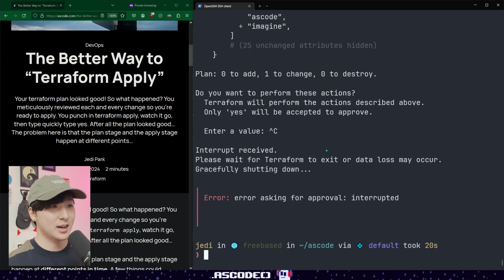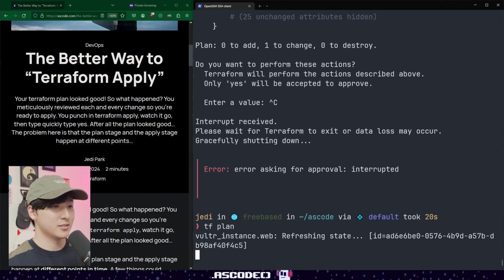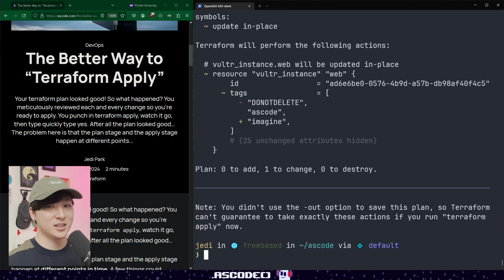So I'm going to cancel out of that apply and actually show you the right way. So if you're an astute viewer of code and you read all of the extra messages that come with your Terraform plan, you might have noticed that there's this message at the bottom right here that says you didn't use a dash out option, so Terraform can't guarantee to take exactly these actions. We always want to know exactly which actions are going to be applied, and we don't want any discrepancies between our plan stage and our apply stage.